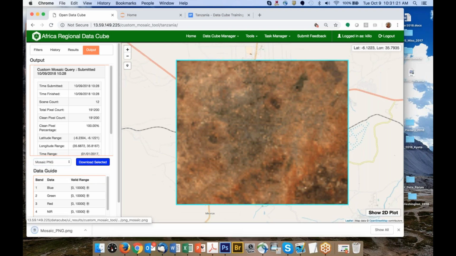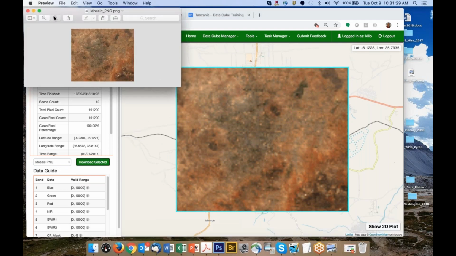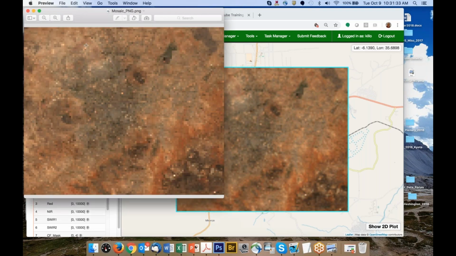It'll start the PNG file. It has just created it. I could click on that, open it up. There it is. And there's the PNG file. And you can see it's pixelated and you get all the pixels out of there.